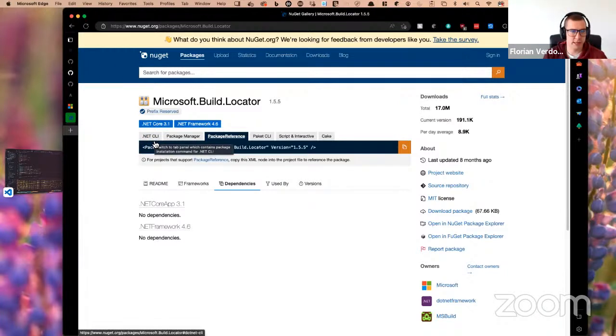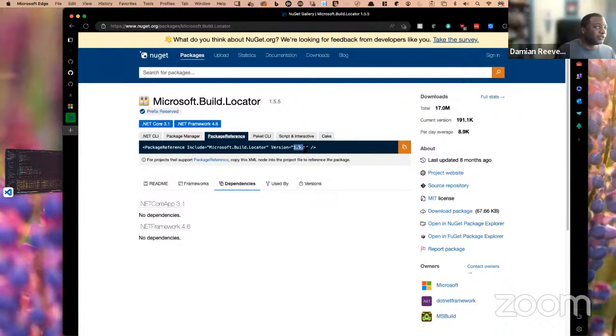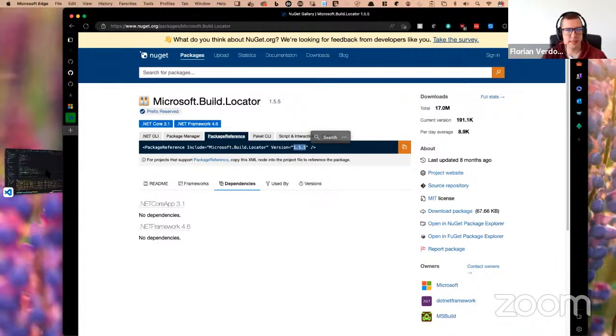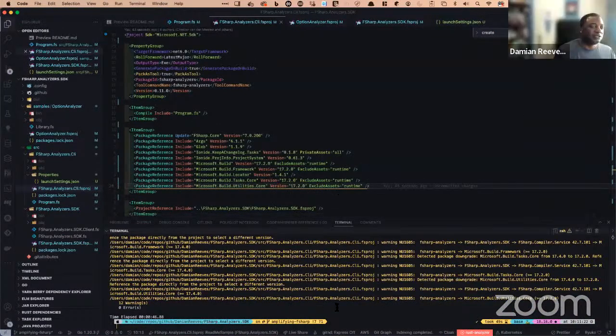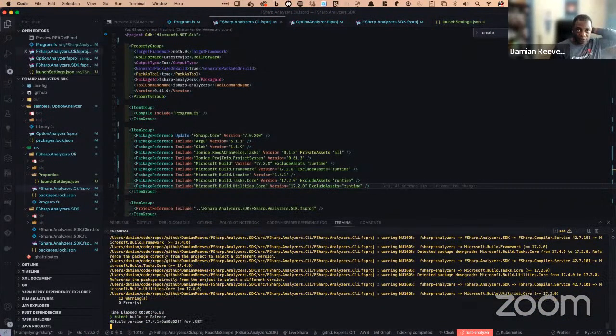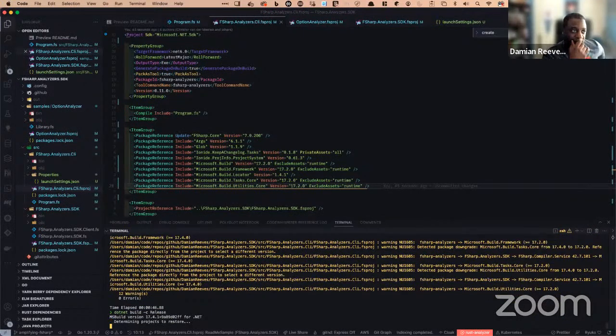So build locator is also doing the same kind of mechanism that Ionide.ProjInfo does. It really locates the assemblies that we want to use at runtime. So that's why it also just has no dependencies. Does it make sense to bump this one while we're at it? Can't really say what they are doing with that. So maybe not. All right, let's try and just get rid of some of this yellow and maybe we'll be good.